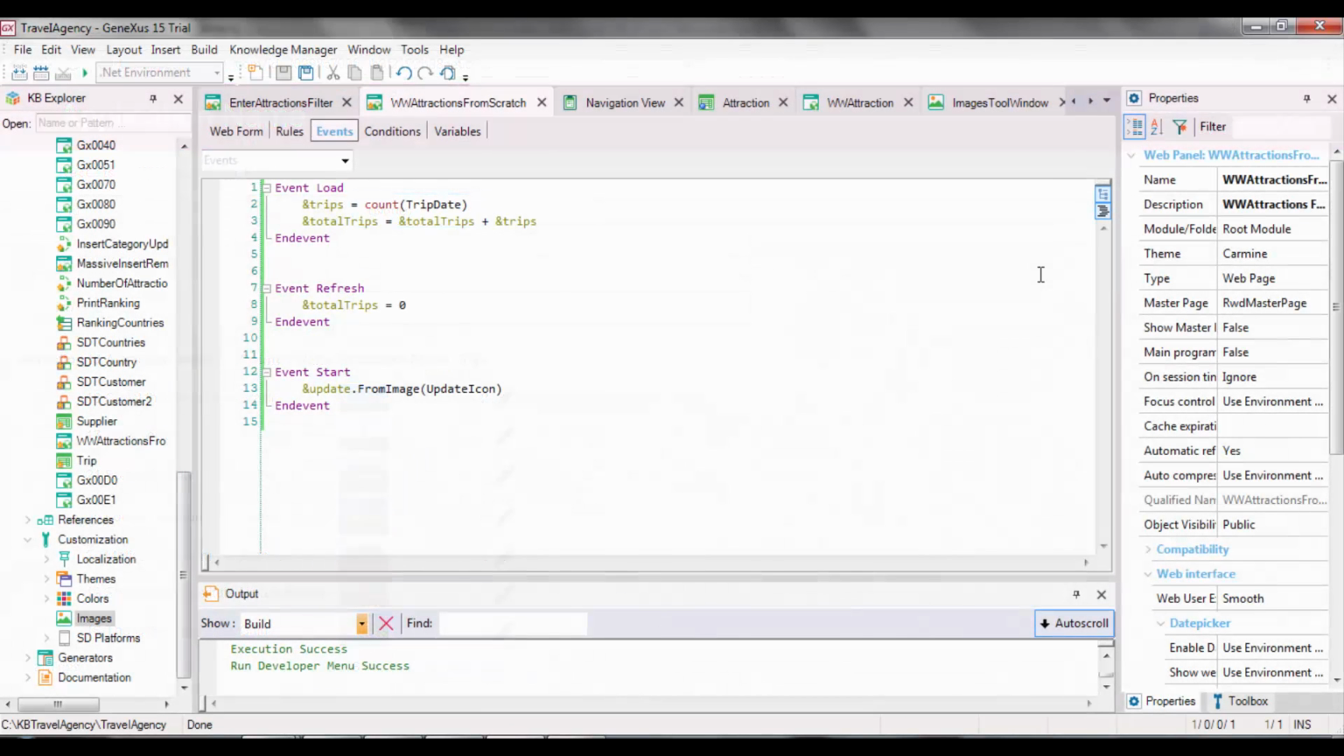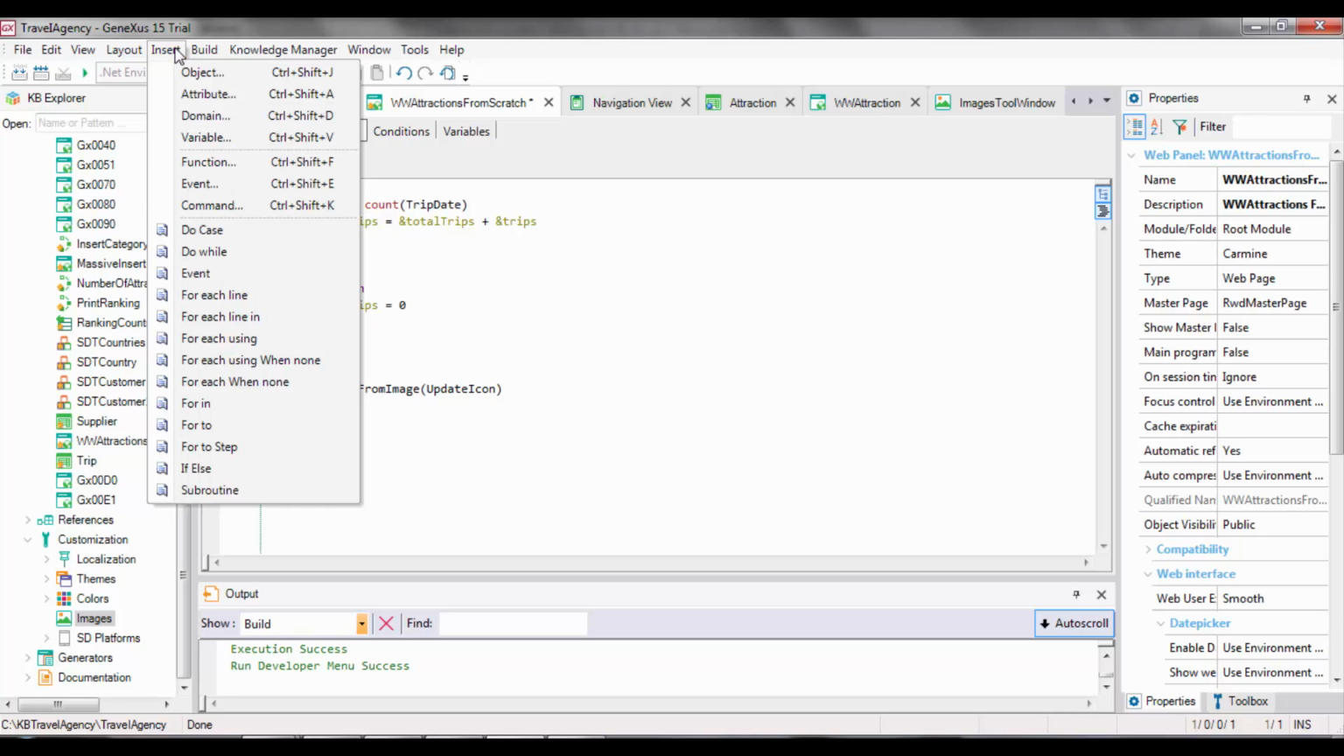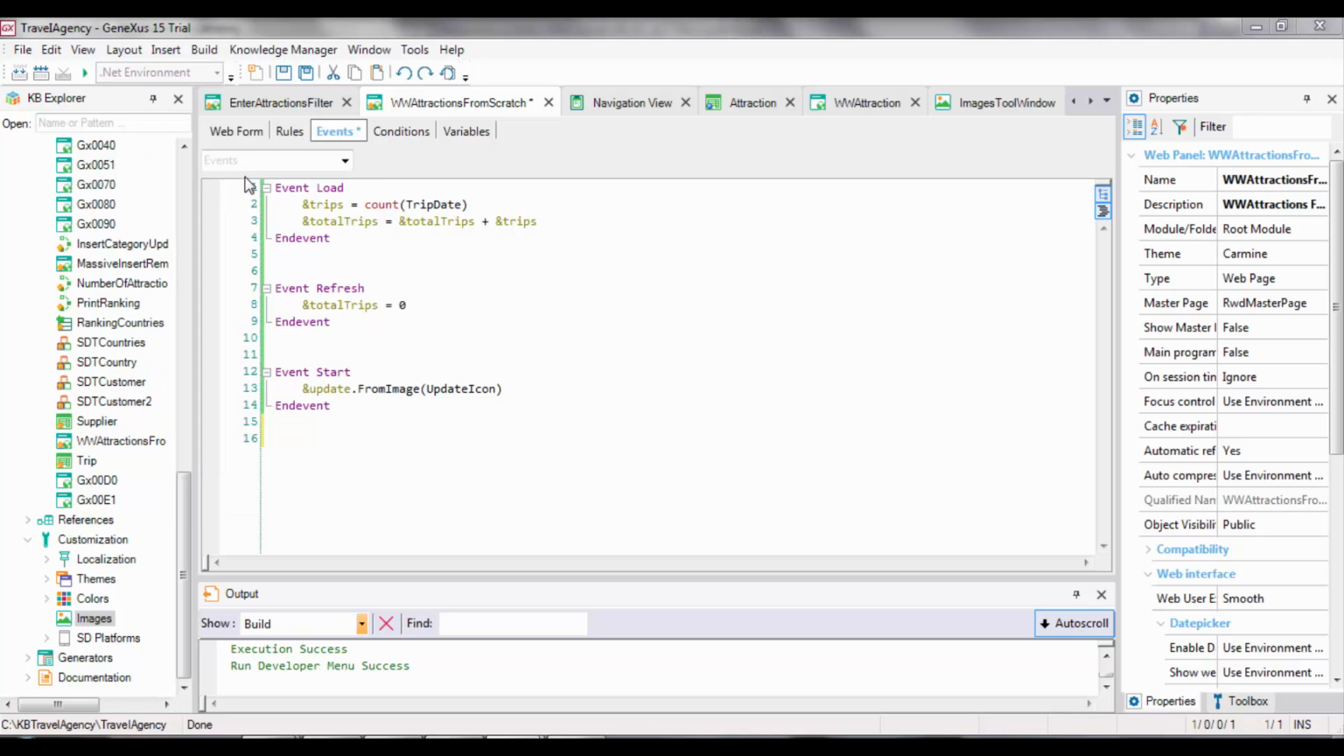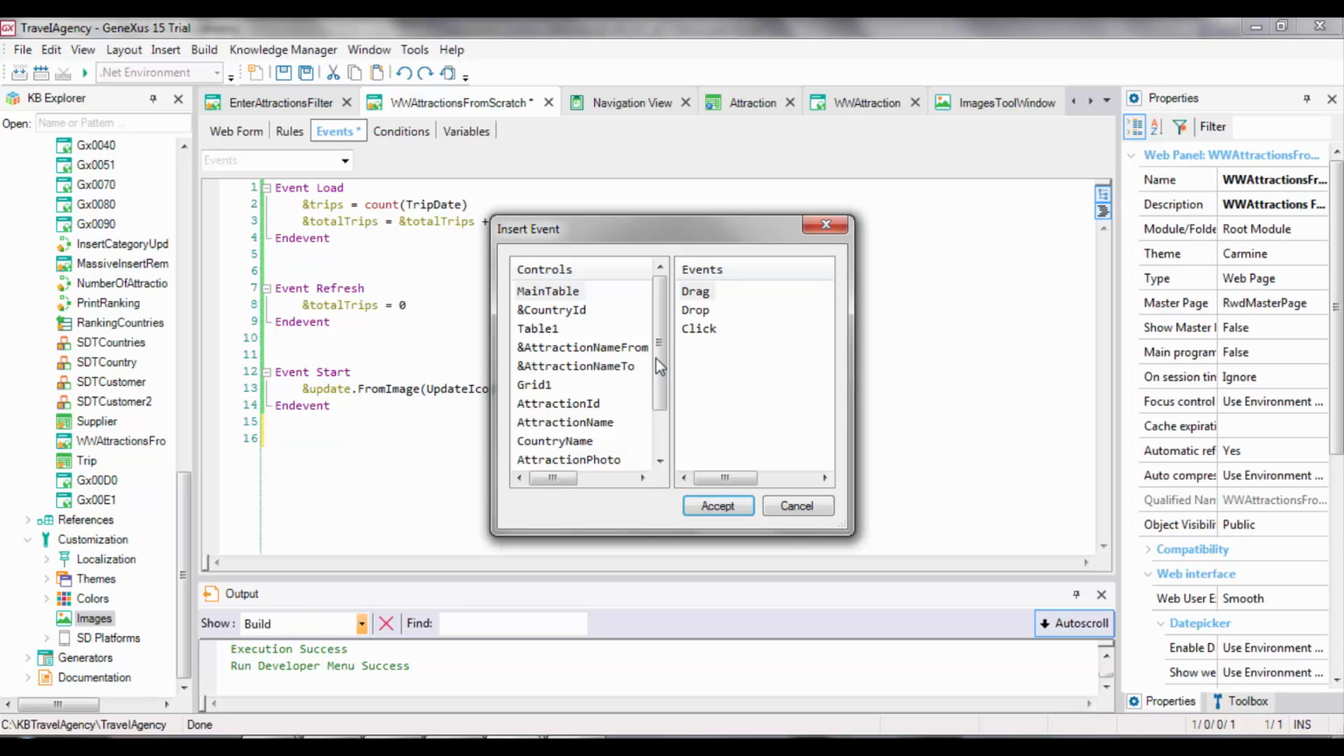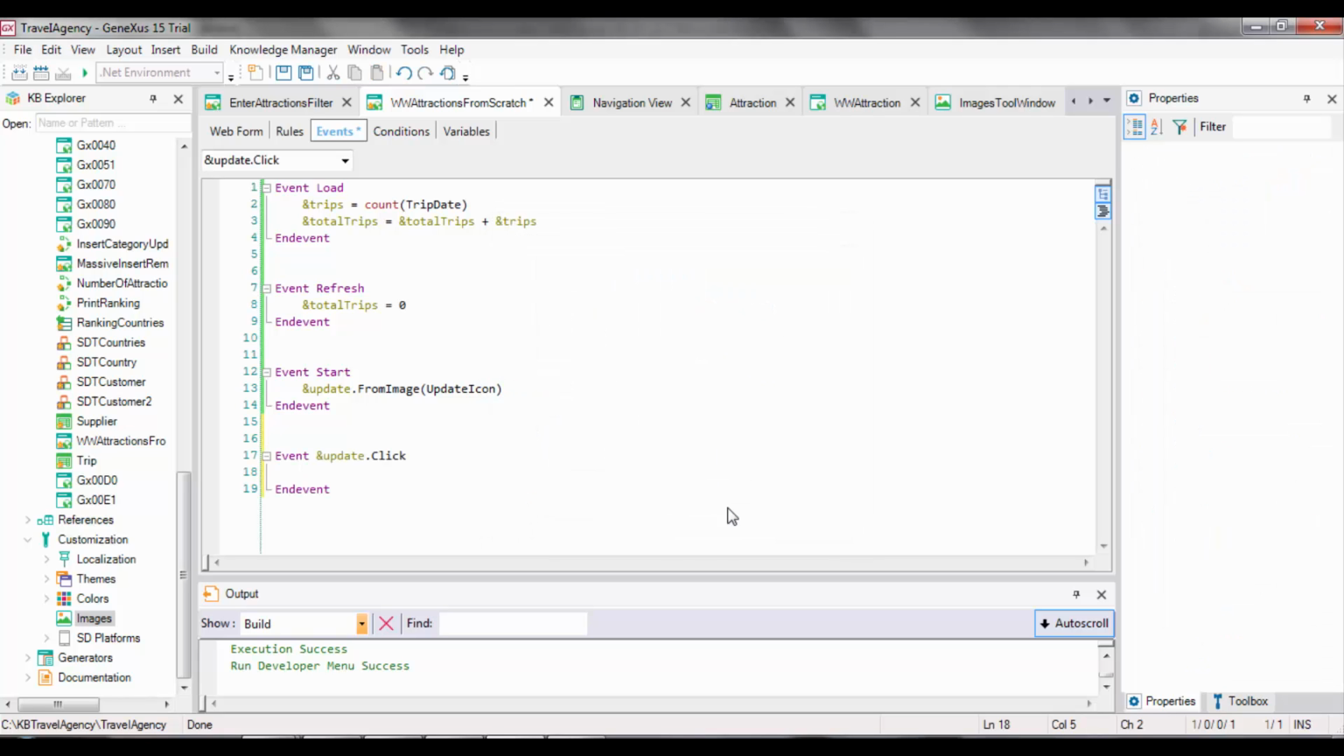Now we need to associate an event with that image, so that when the user clicks on it, the event is triggered and its code is run, where we will invoke the attraction transaction. There are several options available to do this. One of them is to go to the Events tab, and with Insert Event on the left, we can see all the names of the controls we've inserted in the form. We choose the one desired, the update variable, and on the right, we will see the events that may be associated with it, such as the click event. This will make it so that, when the user clicks on the image for a line, the code that we type inside this event will be executed.